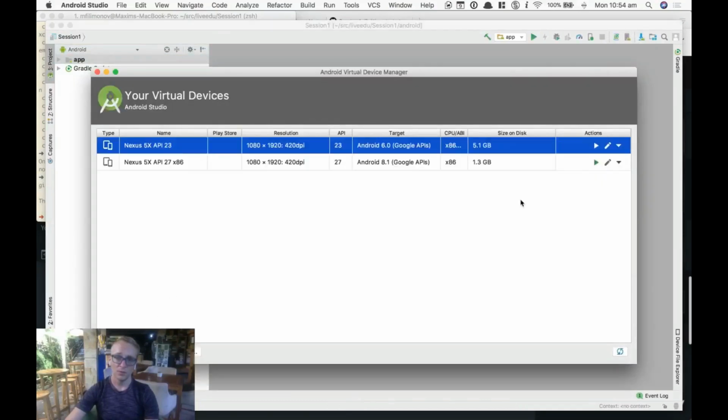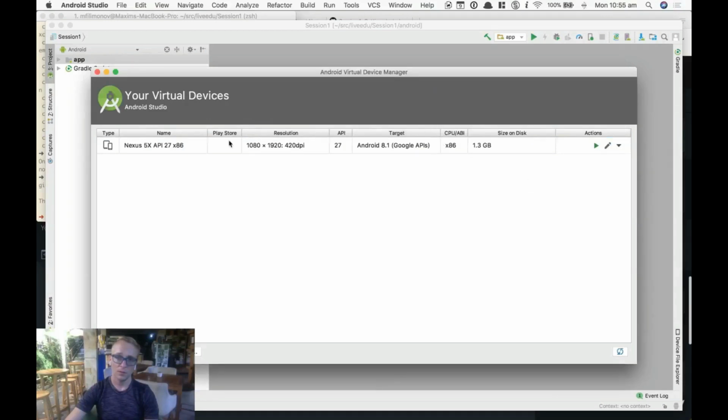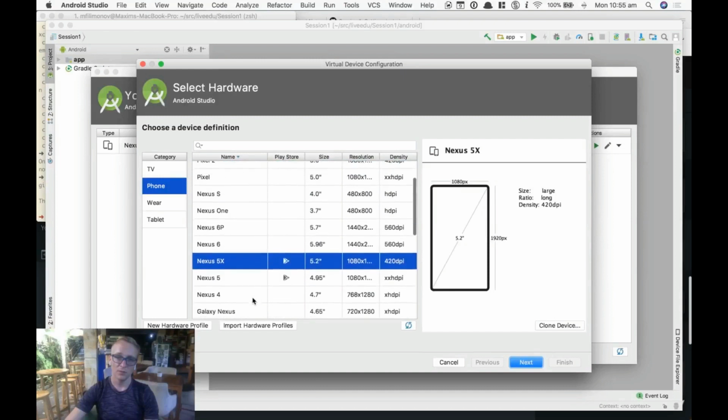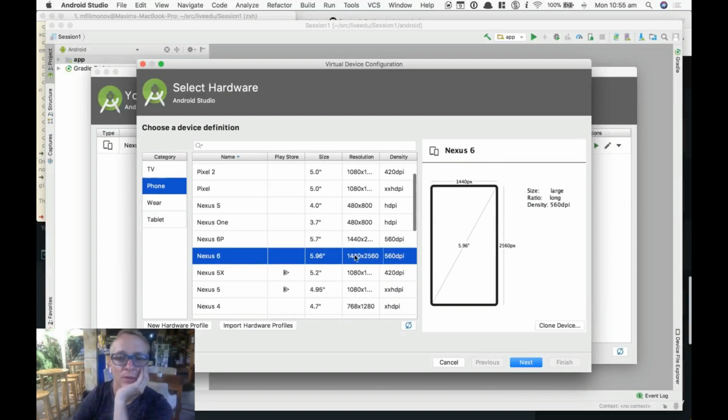And let me just remove this one, which I created last time. Okay. And so we need to create the virtual device. You can choose whichever device you want here, whichever works. I think I'm gonna go with this one. It seems nice, a nice size.